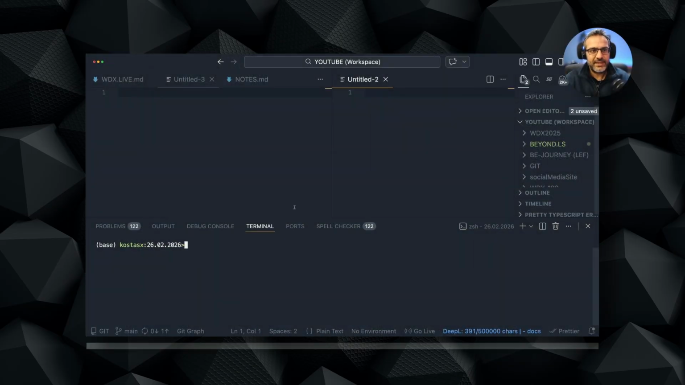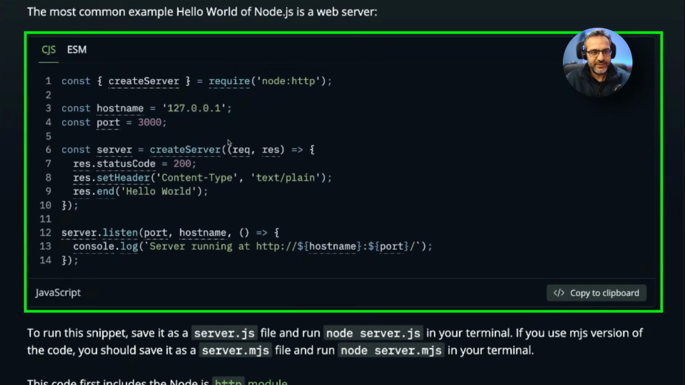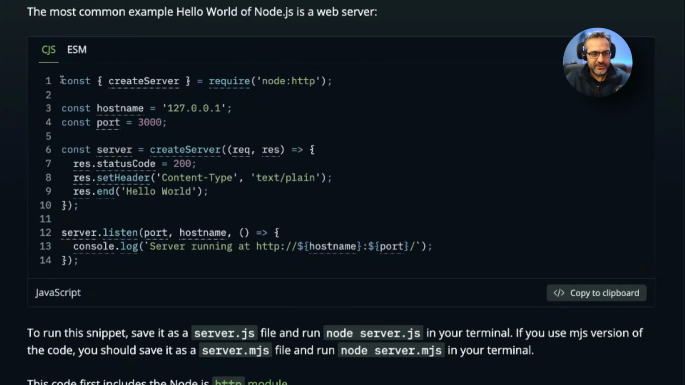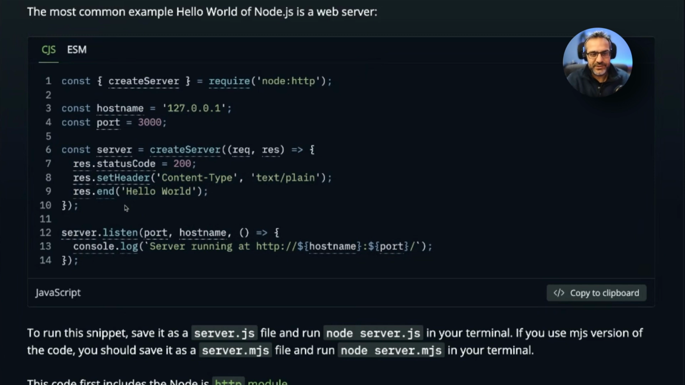Let's dive into Express. What is Express.js? If we go back to the Node.js documentation, you'll remember there's this quick start on how to build a basic web server using Node.js. And using these like 14 lines, we can start building our first web server and serving HTML content or even other types of content such as JSON or even images, JavaScript files, and so forth.